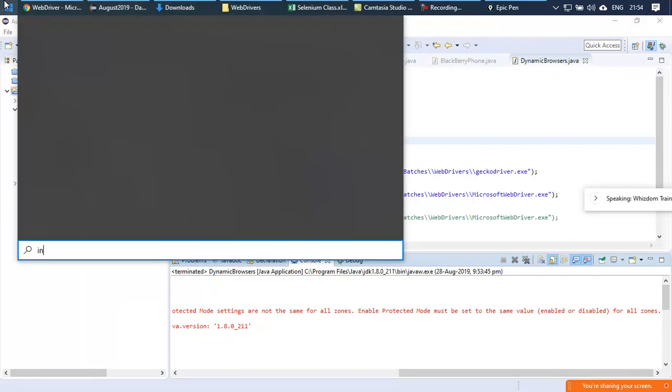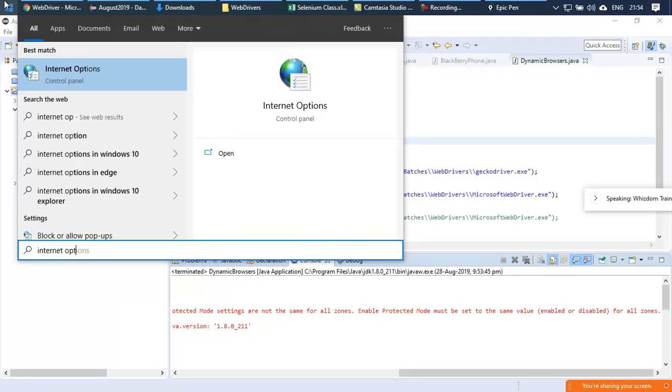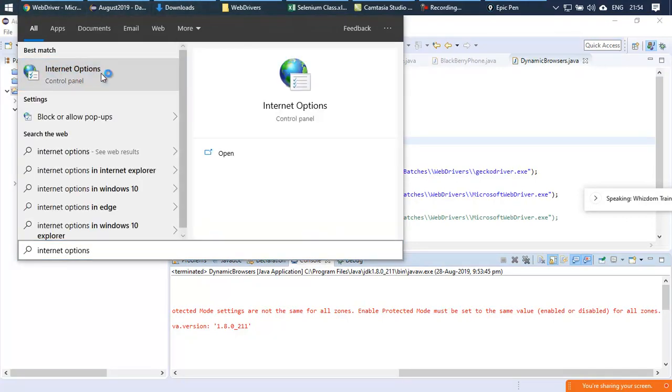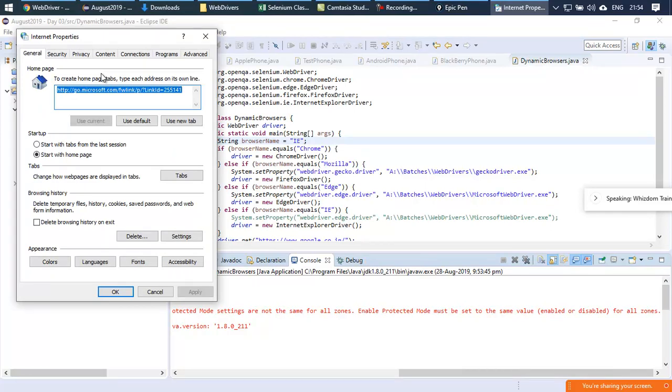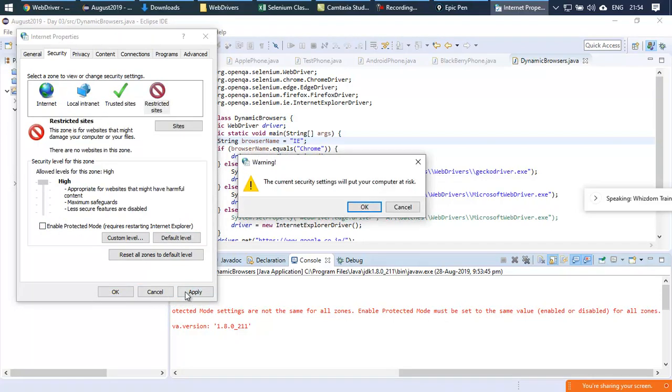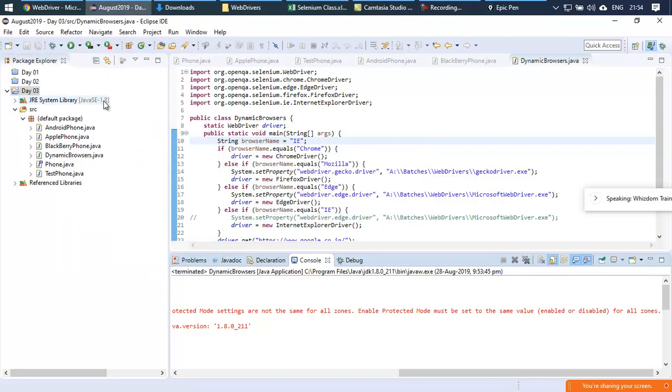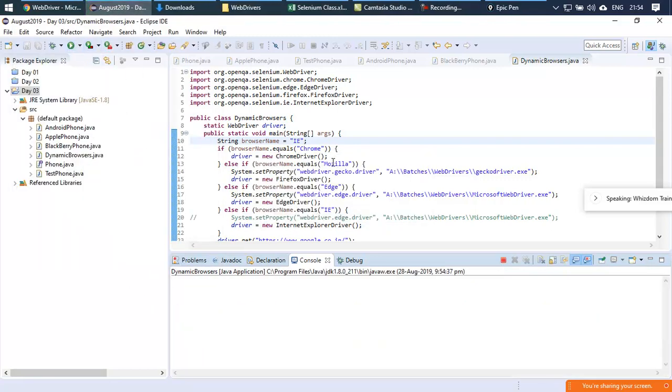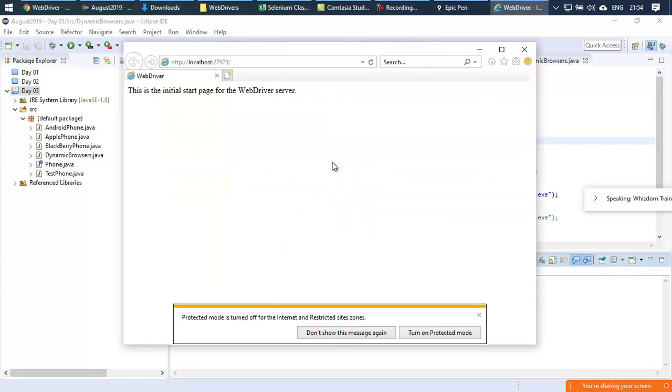So we can go with internet options directly. See, Internet Explorer driver works normally, but the thing is that sometimes it causes a lot of issues. So Internet Explorer custom level, let me just go with this. Just disable protected mode everywhere. Okay. So let us just go with this. Let me just try running this code again now. And I hope so this time it works. Okay, it is working fine this time, right?